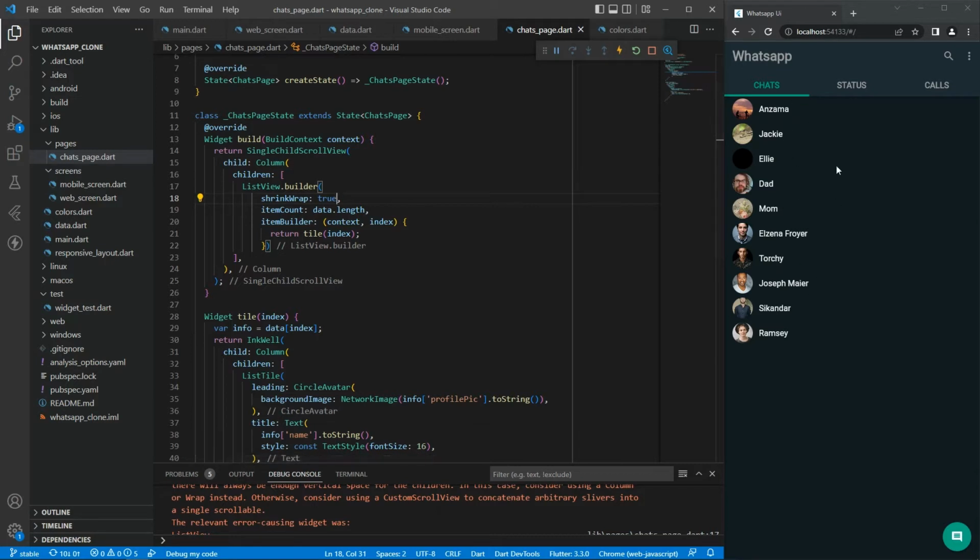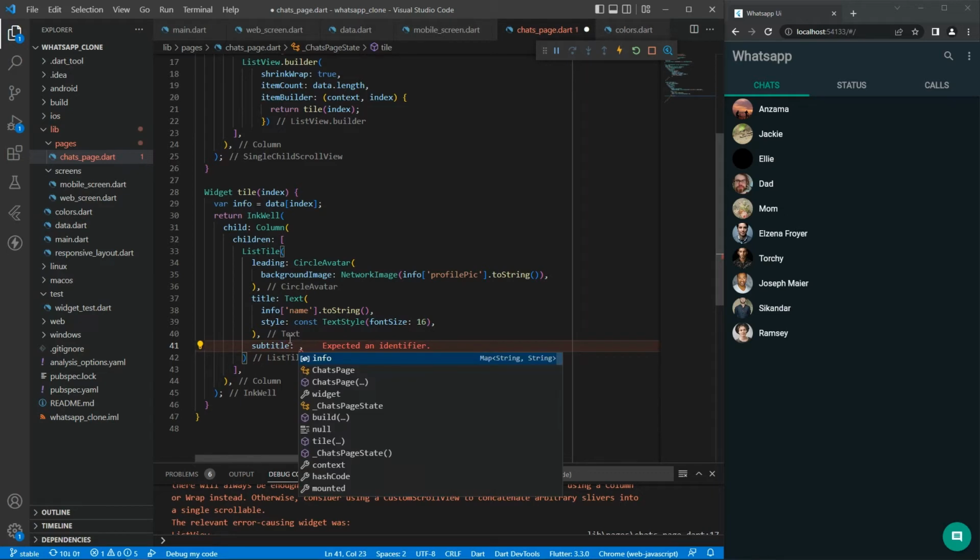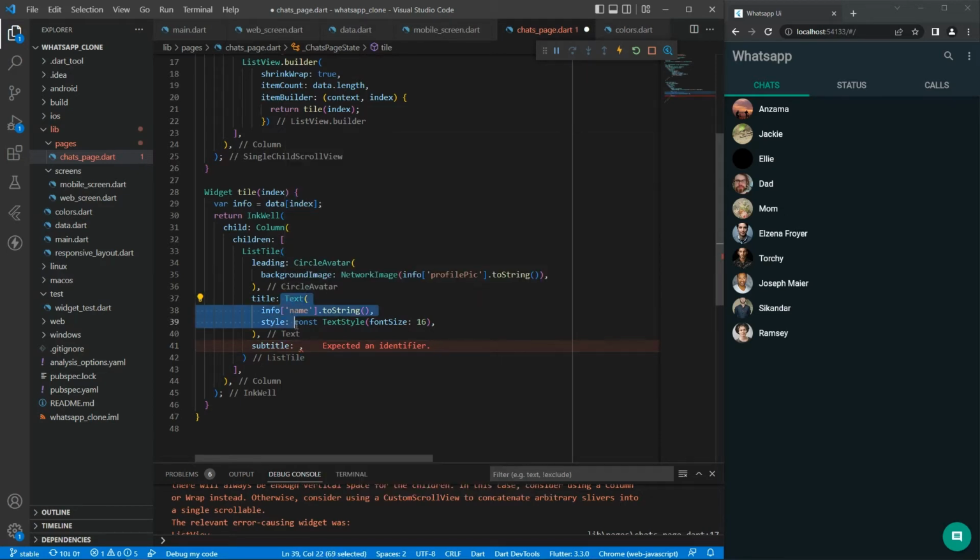Okay, so as you can see, we are getting the names, the images, as well as the text, that is the name of the users. So what more we want over here is to show some message, or the last message, in the subtitle. So we are going to give a subtitle, and we are going to use the same thing. So I'm just going to copy it and paste it over here.